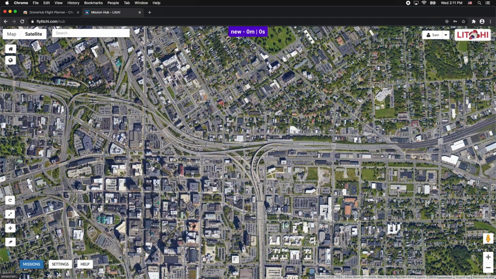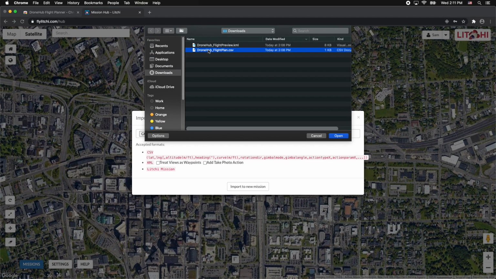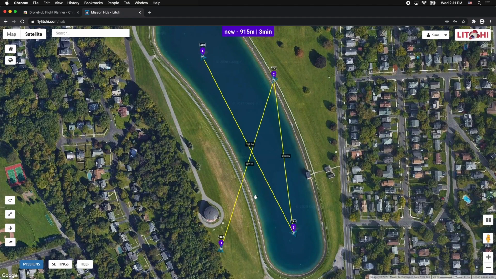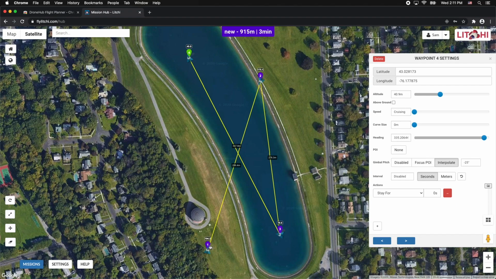Navigate to the Litchi Mission Hub and import the CSV mission file that you downloaded. You will see the Litchi waypoints show up and be able to add actions such as take photo, start recording, and stop recording. The downloaded mission from DroneHub will default to have no actions at any of the waypoints. We are currently adding functionality to add actions from the flight planner itself, but for now you have to set these in the Litchi Mission Hub. Once you have the actions you want for each waypoint, save the mission, and then you are ready to fly.